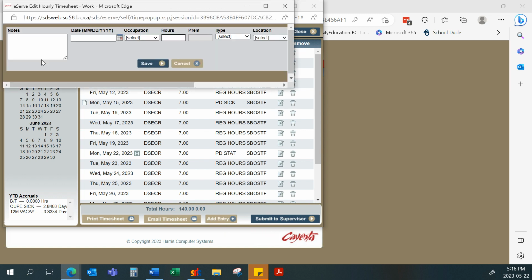In the Notes field, the employee would explain the change. In this example, it was a doctor's appointment. Next, select the date using the Date button to the right of the Date field. Next, select the occupation from the drop-down menu. The employee's regular position or positions appear above the dotted line. Next, we would enter 2 in the Hours field.